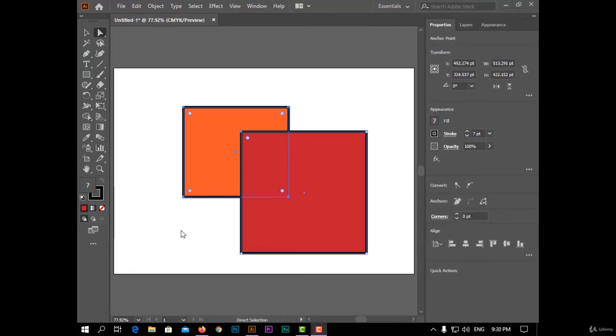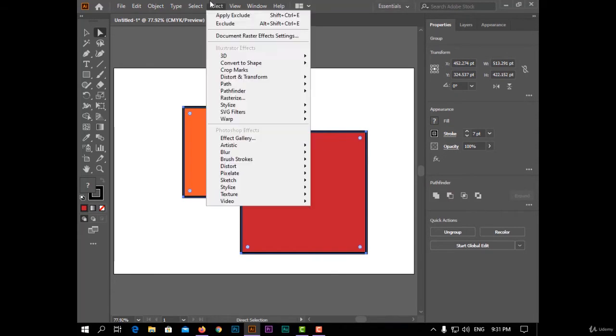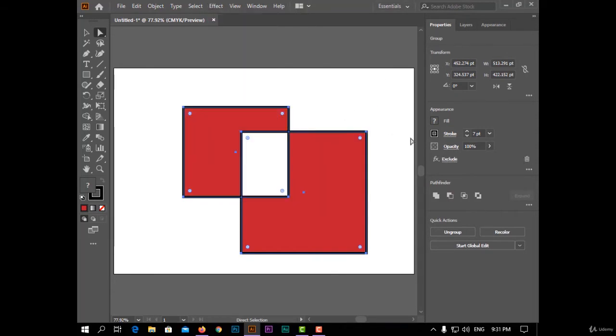The next one is the Exclude effect. This effect is used for cutting the intersection between shapes. For example, I will select all shapes and make a group and from the Effect menu, Pathfinder and Exclude. Now I cut the intersection between two shapes and pick up the color of the upper one.